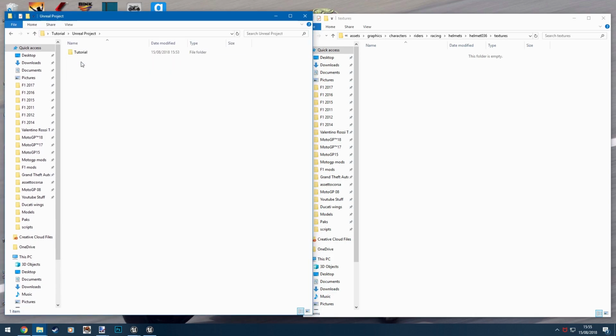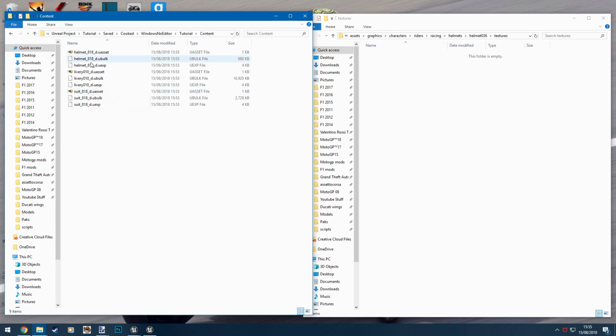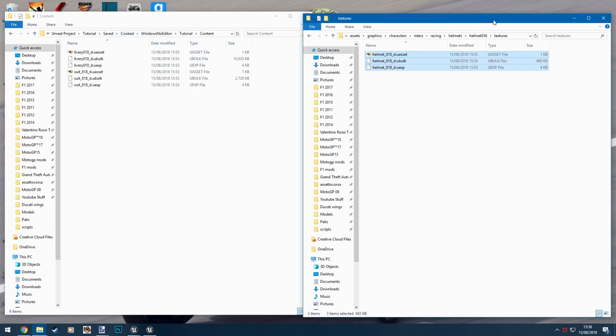You want to go to your Unreal project. This is probably what it would be like for you. So you click it, and you'll see you want to go to Saved, Cooked, Windows No Editor, or the name of your project again, Content, then you'll see everything here. So you're going to want to select the three folders and just drag them across like this.